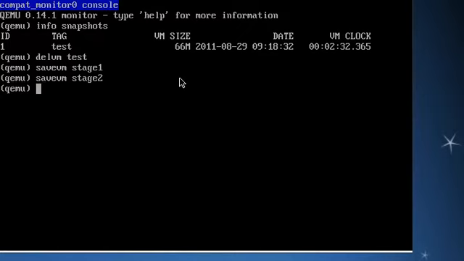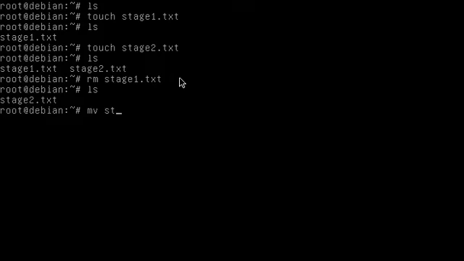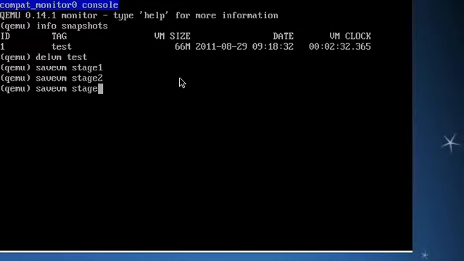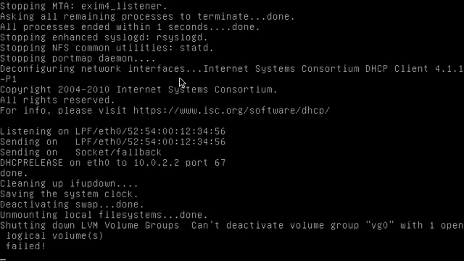And now we switch back to the console, and we'll go ahead and remove stage1.txt. ls, only stage2 is here, and we'll go ahead and even rename that to stage 3. So mv stage2.txt to stage3.txt, and then we switch back to the monitor and save yet another virtual machine snapshot, and this time we call it stage3. Okay, so now we have 3 stages saved, and what is really useful is I can now switch back to the virtual machine, Control Alt 1, and we'll go ahead and power off the virtual machine.